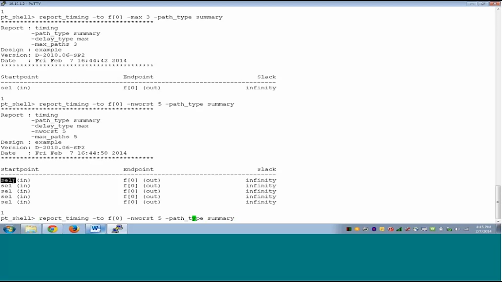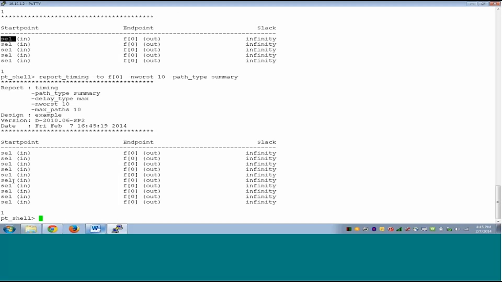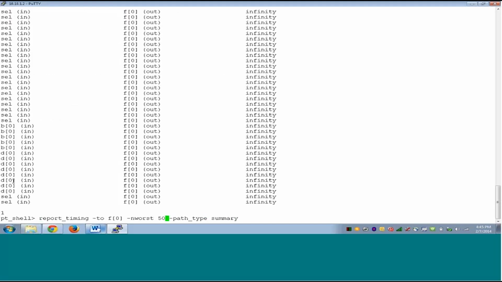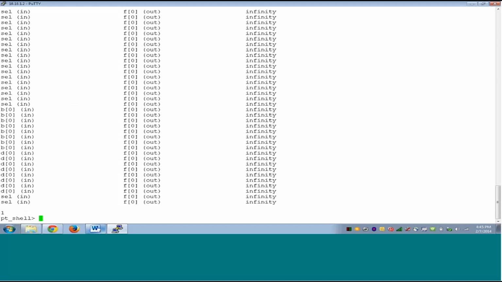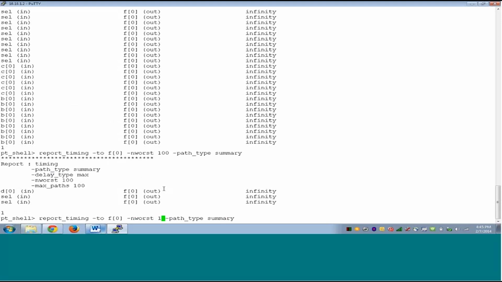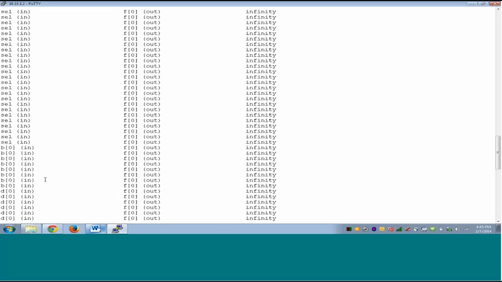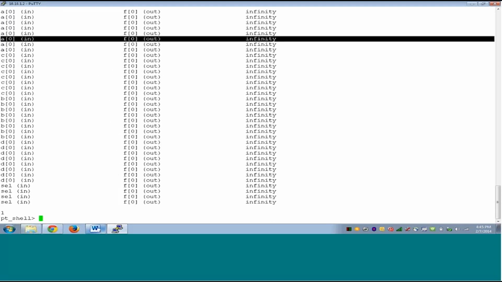So what I'll do, I'll increase this number. I'll make this 10. Okay, still top 10 paths are from select. I'll increase this number to 50. And now I see this. Select to F, B to F, D to F. What about A? So there are so many paths, I say 100. So if we see, there is B, there is select, there is A, there is C. So now we see all the paths, right?